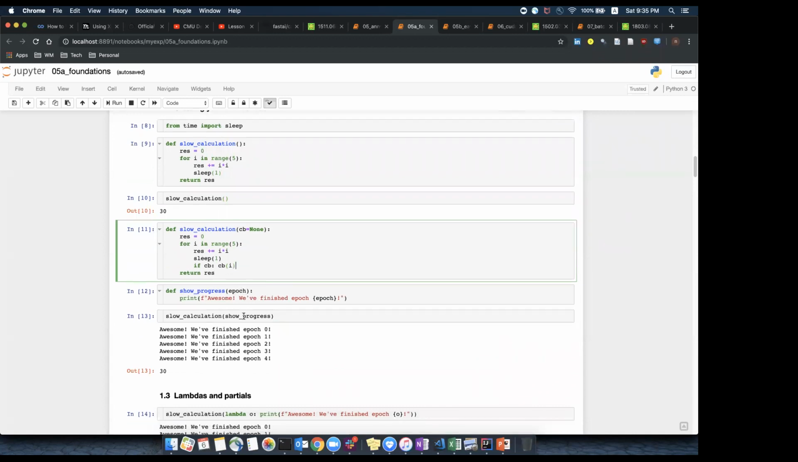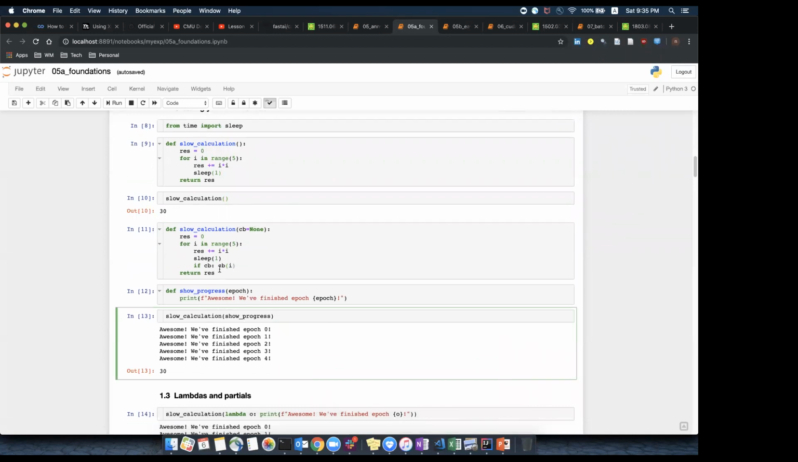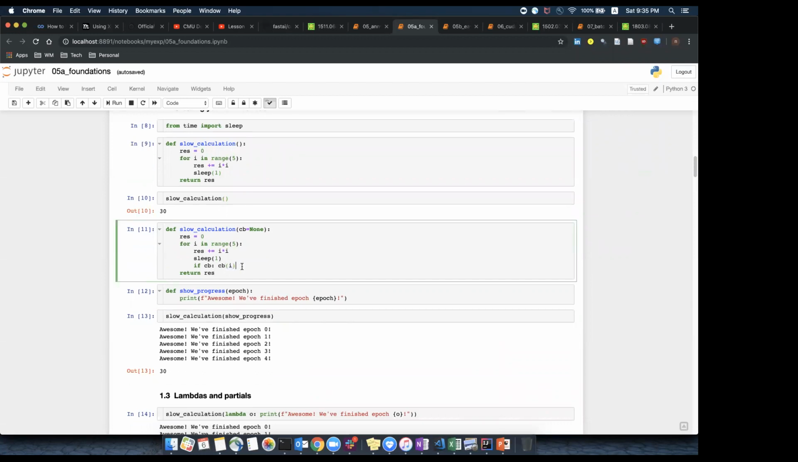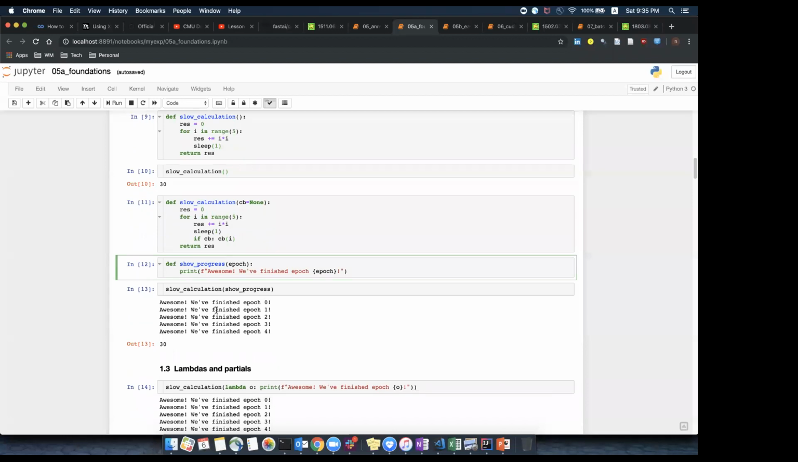We are just passing the function, and since we are passing cb and calling it as a function here, cb(i), the epoch will go here and it will print after each epoch, awesome, we have finished epoch 0. So basically, after each event we are calling a function, and that function is doing something. That's a callback.